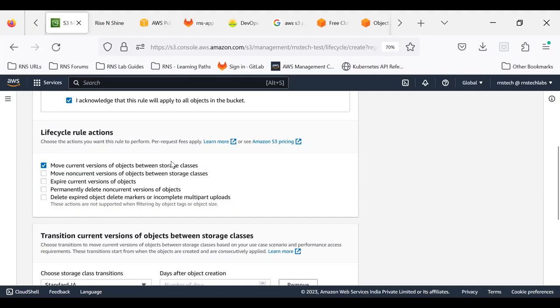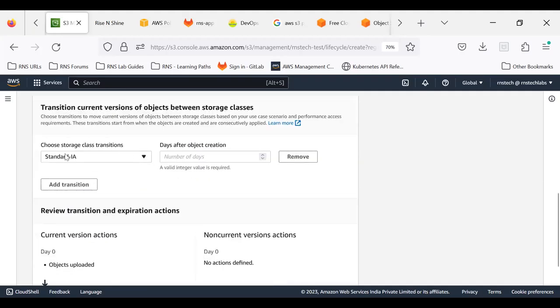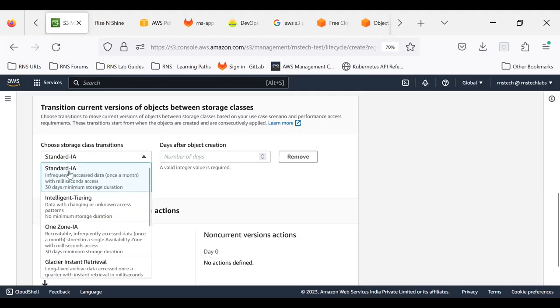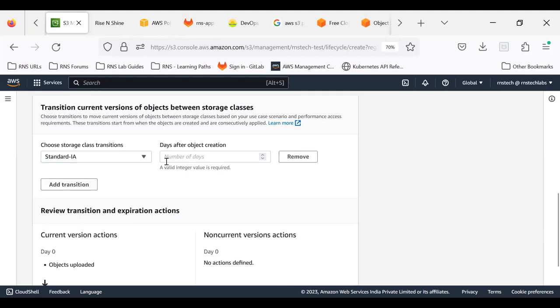Move current version of objects between the storage classes. Okay, if I choose that option, current version of objects between the storage classes. Now, what is the first object class? S3 Standard, right? S3 Standard. Now choose the storage class transition. So move from standard to standard infrequently accessed. So first is the S3 Standard class to the infrequently accessed class, for data accessed once a month with milliseconds access, 30 days minimum storage duration. Yes, you need to use it.